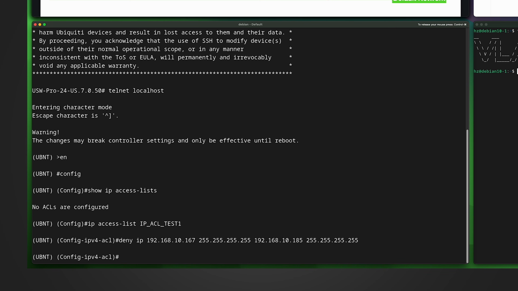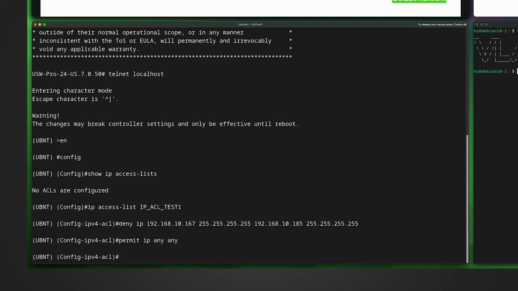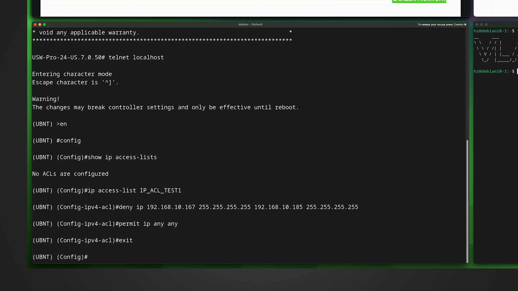Done. For the second rule, I want to permit all other traffics for this particular access list. So let me say permit IP NA to NA. Okay, the second rule is created. Exit the IPv4 ACL config mode. At this moment, we only created a list, but it hasn't been associated with any interfaces yet. So then let me run this command. What I'm saying is I want to configure the IP access group with the name I just created, and the direction is inbound, and it will be applied to all interfaces for that switch.